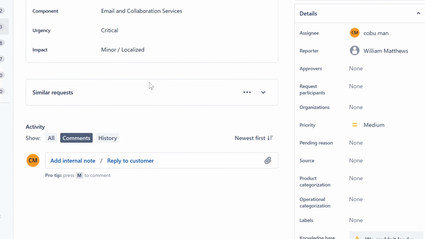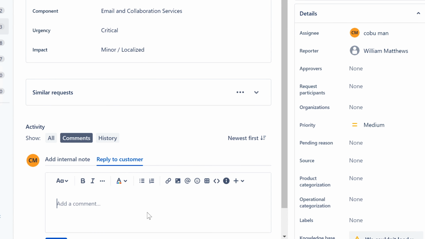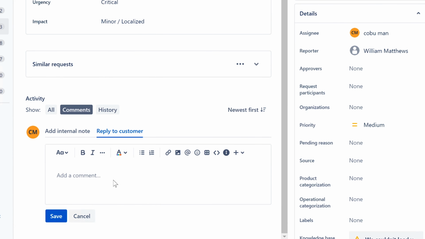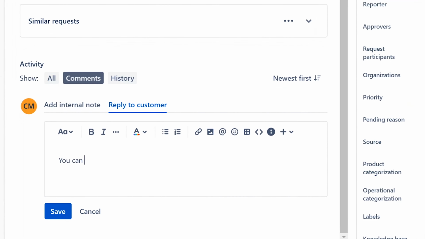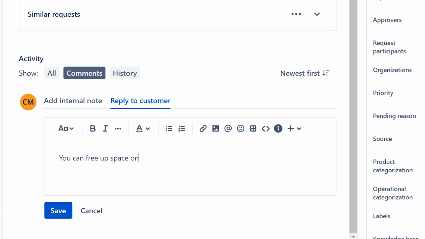What did I say about this one? Okay, we're going to reply. I've talked to William Matthews, so William Matthews, I don't have to introduce myself again. So I'm going to say you can free up space on your C drive. I'm going to call it the C drive because sometimes I don't want to call it the hard drive because most new computers will have a solid state drive, and I want people to know the distinction, the difference, between those two.